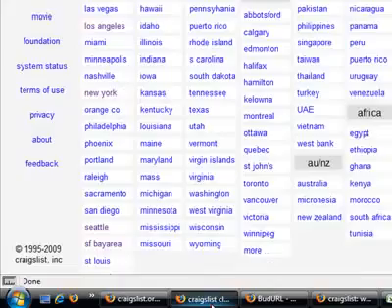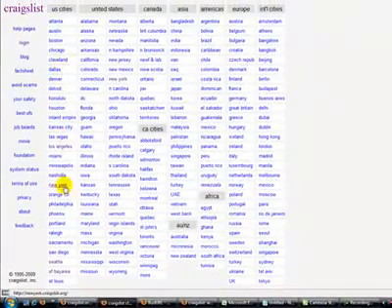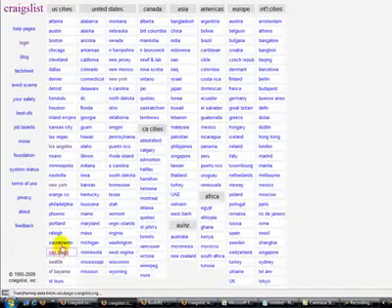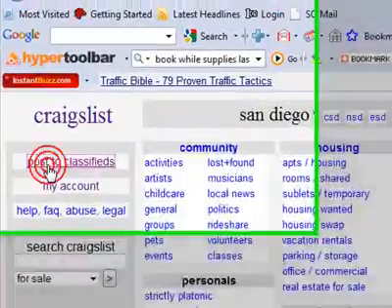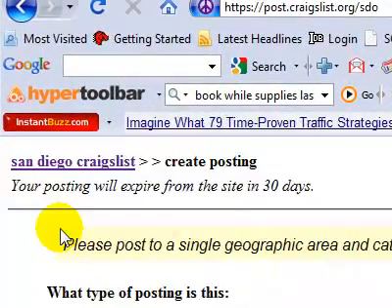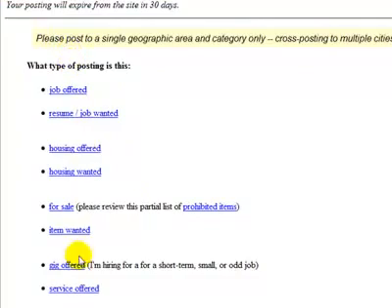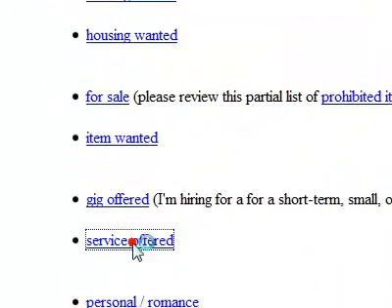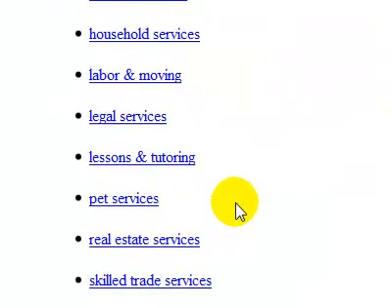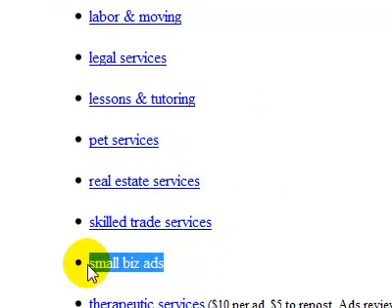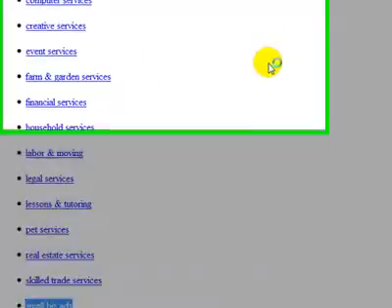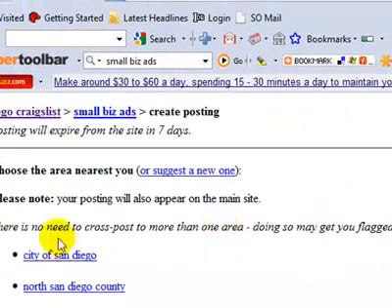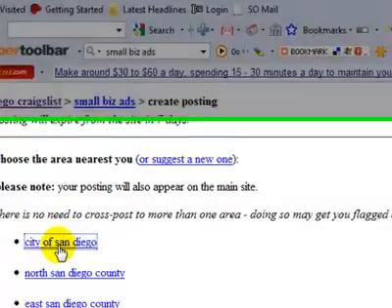So what I want to do is go back to Craigslist. I'm going to look for San Diego. There it is. I click on San Diego. Okay. Then I'm going to click on Post to Classifieds. Now this is really important. What I'm going to come down to is service offered. And then what you're looking for is right here where it says Small Biz Ads, so your small business ads. So we're going to click on that. And it's going to have us post our ad. Again, we have to choose the city, so we're just going to say City of San Diego.